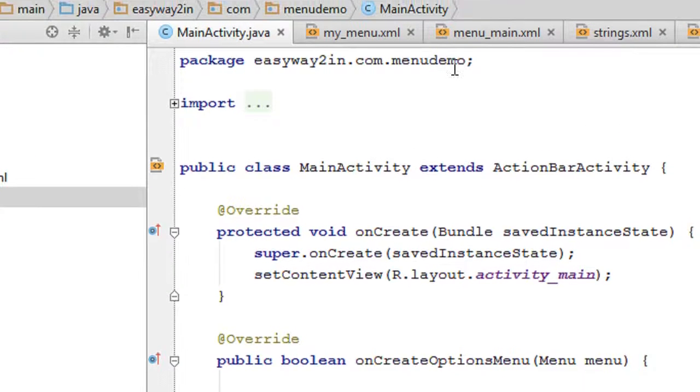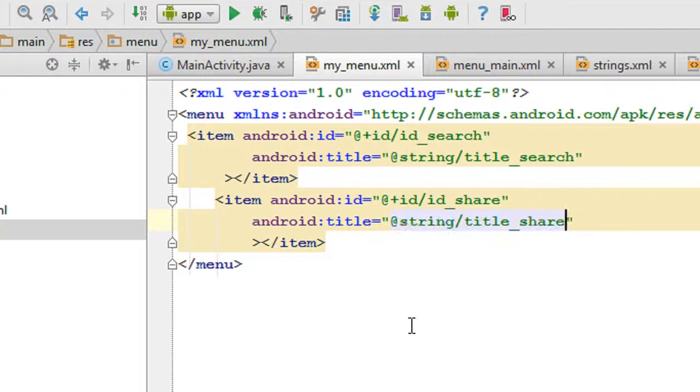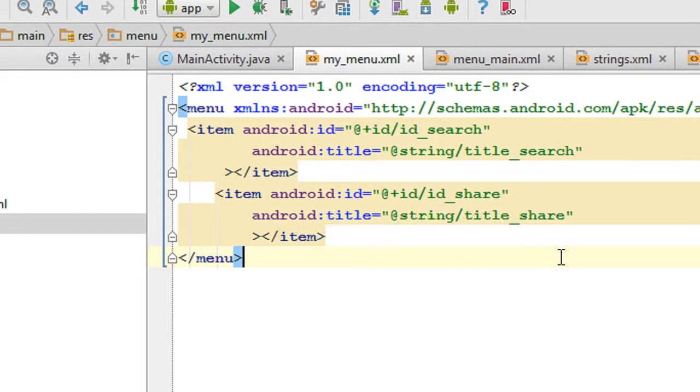So now I'm going to make some changes on this menu. So go to my_menu.xml. Here there are two items, search and share. Okay, so now I am going to add some icons for these items. So here this item has only a title and ID. Now here I am going to put some icon for these items. So if you put some icon for the item instead of title, the Android system will display the icons.